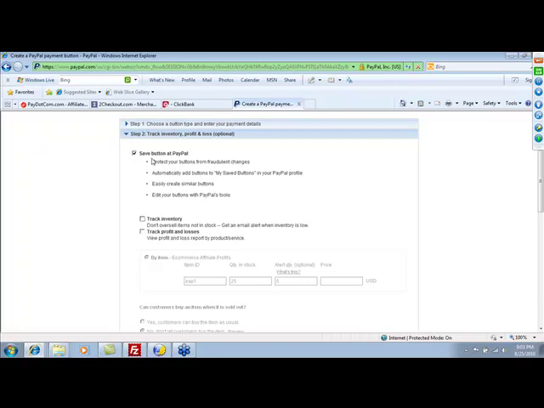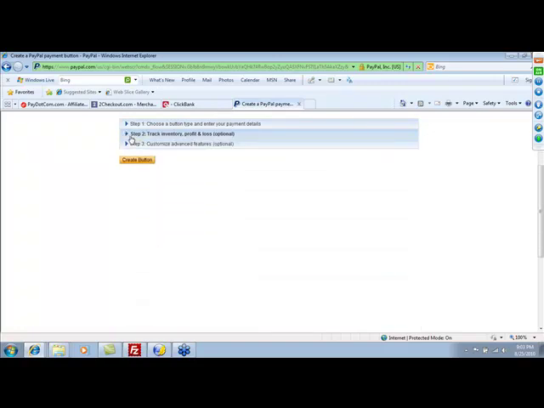You can choose to save the button at PayPal. So that's the only reason you would need step two. In most cases, 90% of the cases, you can just avoid step two.